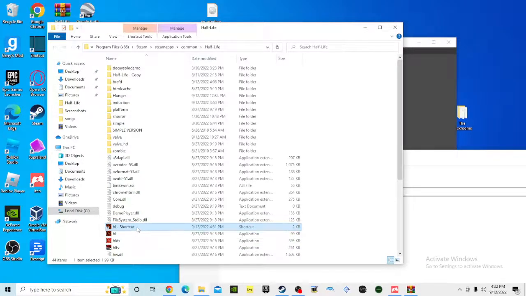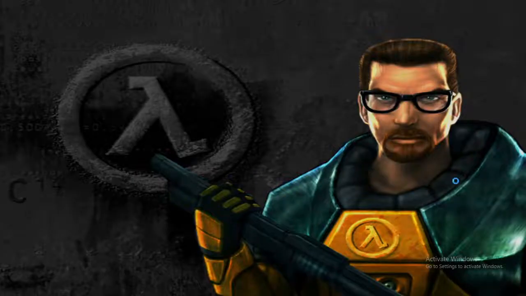You click Half-Life Shortcut, and also it will show the change game section, and that is where you can find the mods. You just have to wait to load.